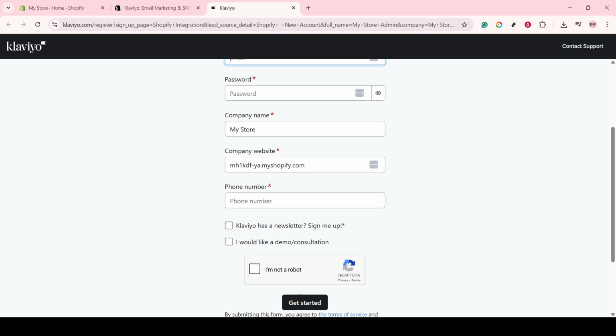Now, you're all set to explore the powerful features that Klaviyo offers, from efficient email marketing campaigns to detailed data analytics. It's a tool designed to evolve with your marketing needs, providing you with insights and resources to optimize your campaigns. And there you have it.